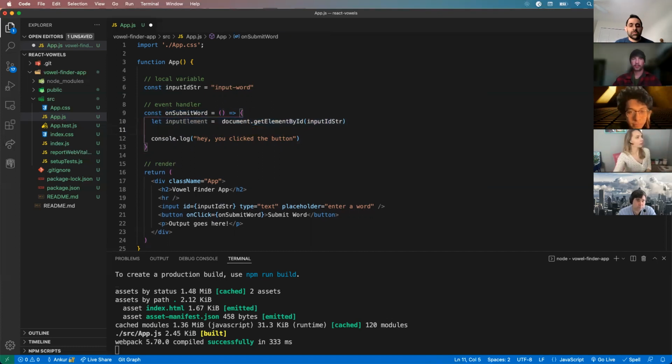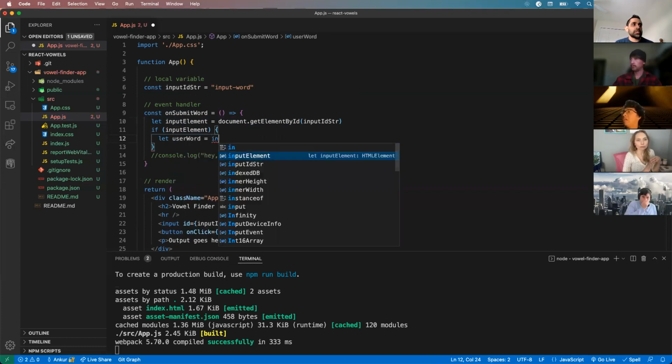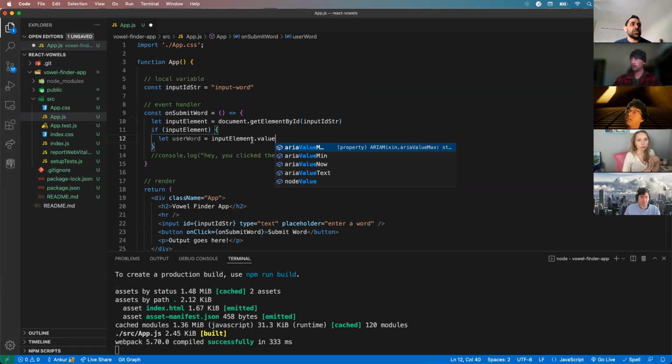Always good practice to check to make sure that control exists. So I'm going to do an if inputElement, which means if it's not null, go ahead and do something. Get rid of our console log. So assuming we actually get our input element, meaning we didn't get deleted somehow and removed from the DOM, this should return the input element. If it's not null, meaning it exists, let's actually get the value out of it. So let's say let userWord equal inputElement.value. Just remember, .value is how you actually get the value out of an input control.